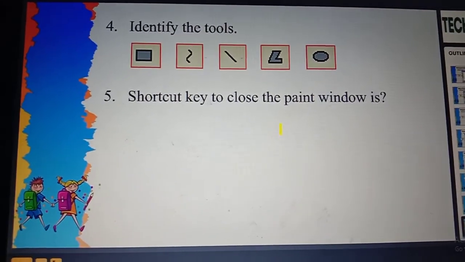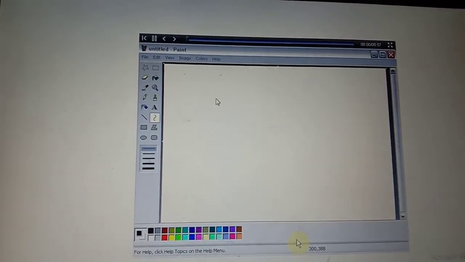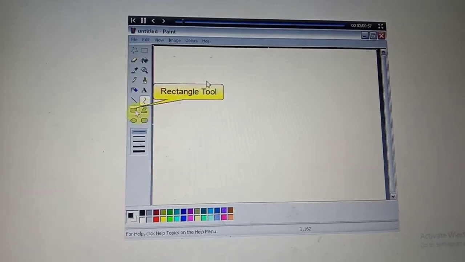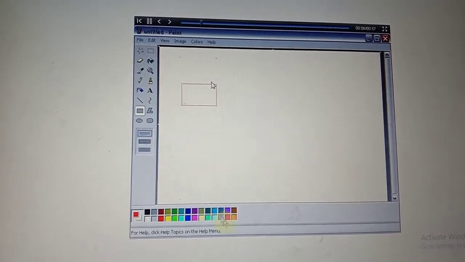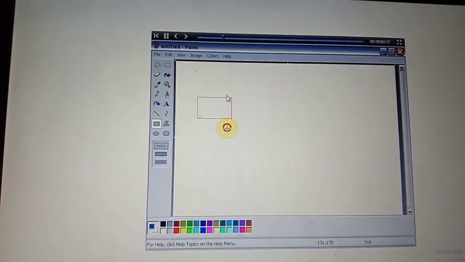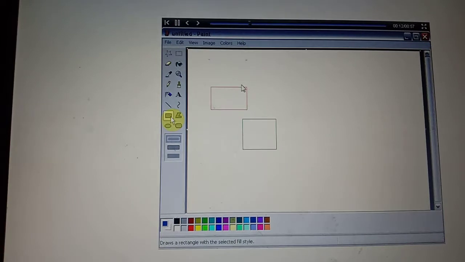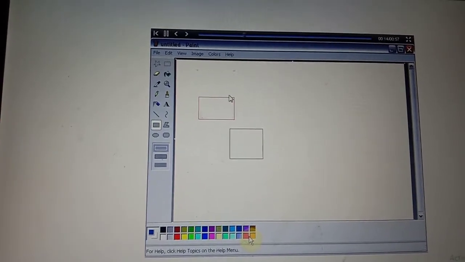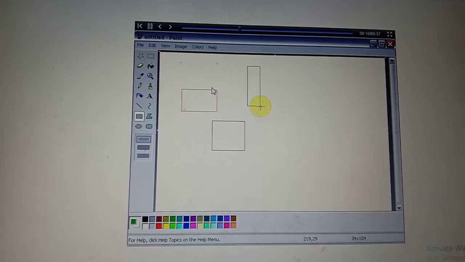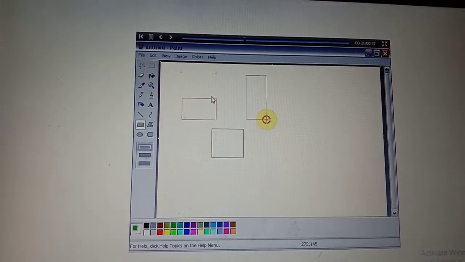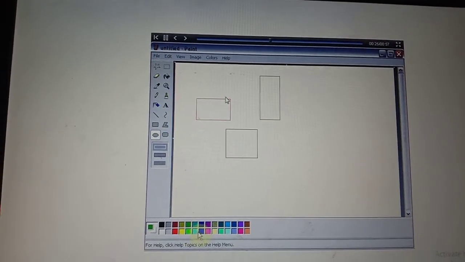the shapes in MS Paint. See here. Now we are going to draw the shapes in MS Paint. Rectangular tool. You can pick a color also for drawing the rectangle with different colors. Okay. Now we are selecting a rectangular tool with a different color. See, I told that you can draw rectangular as well as square, right?